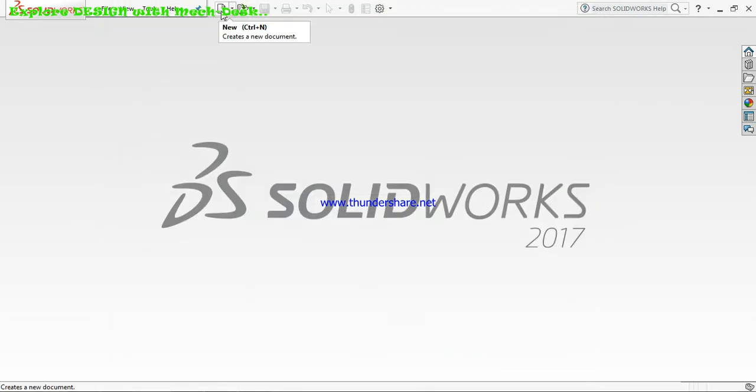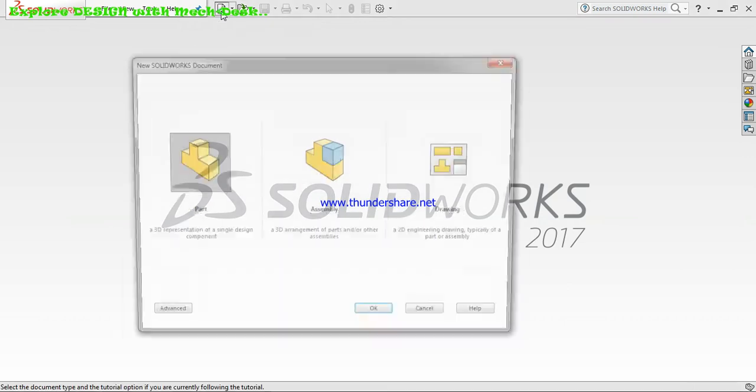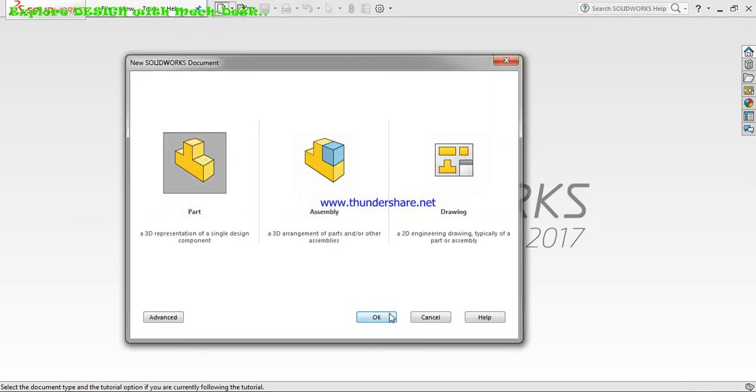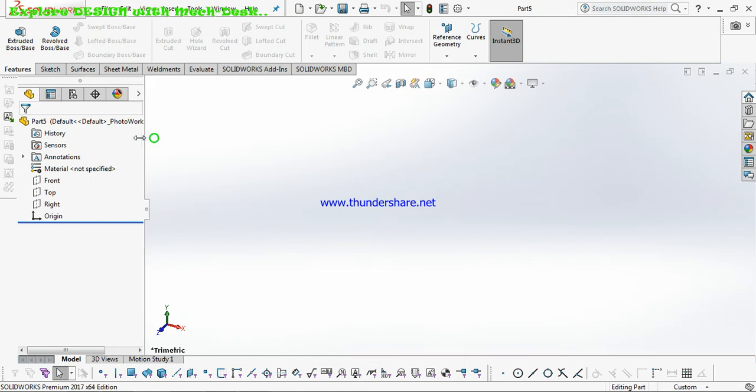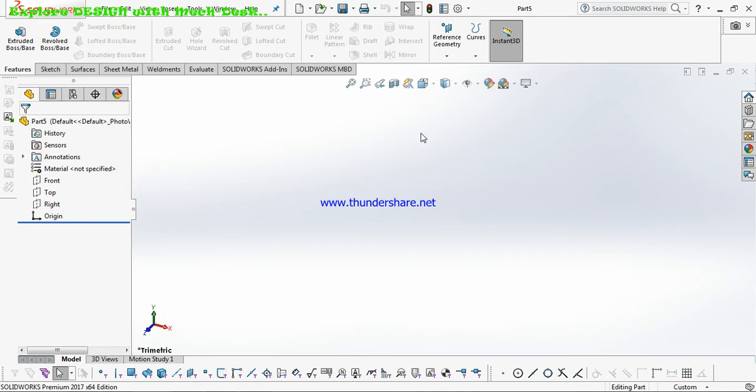Now I have to begin the work. Click on new part and then OK. As you can see, the icons have changed. These are the realistic and new icons, which look quite a bit better compared to the earlier ones, and the interface is quite interactive and easy. The GUI of SolidWorks is very easy to operate.